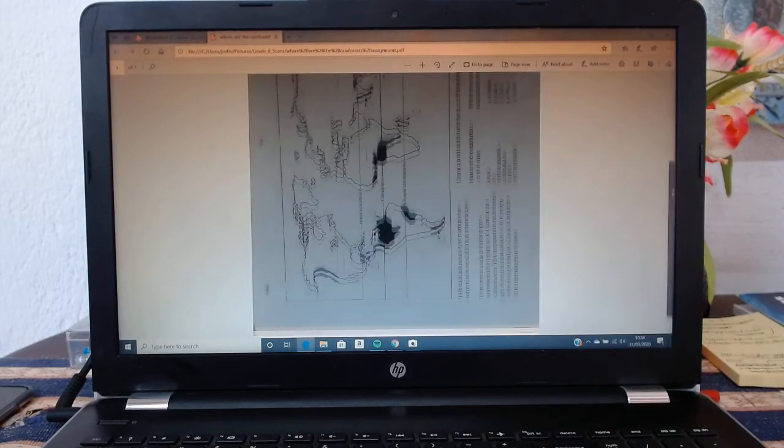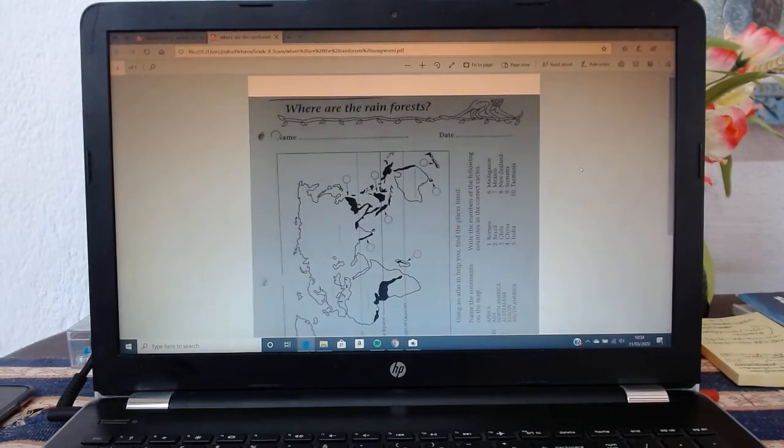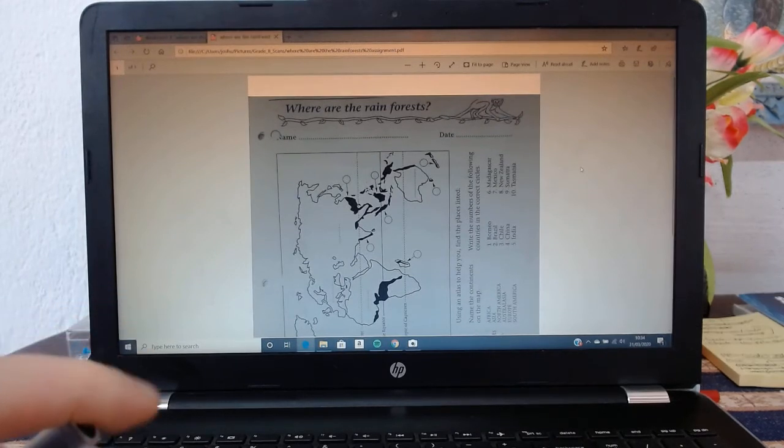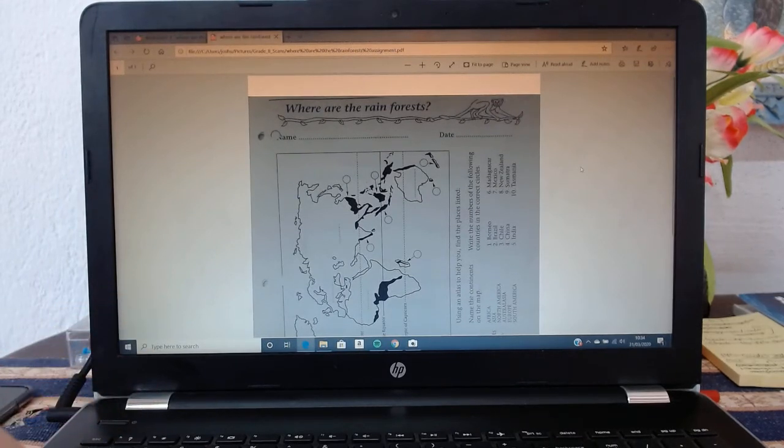You can take a picture of that and submit it on Plus Portal, or take a picture, put it on a Word document, but please submit everything through Plus Portal so I can give you appropriate feedback.